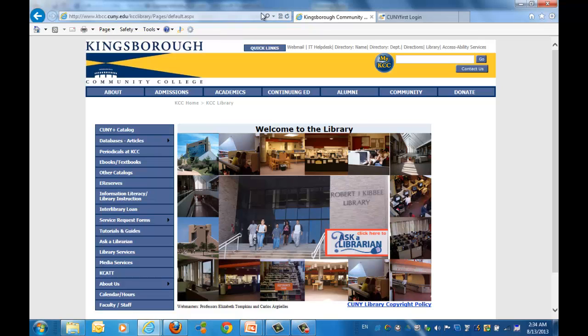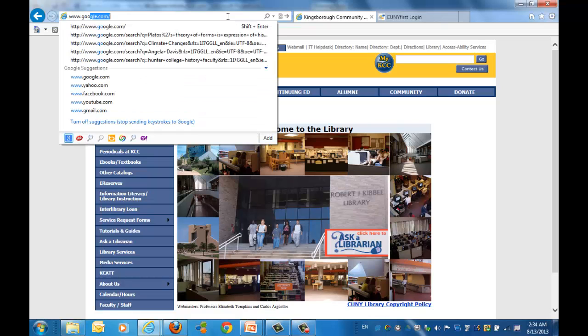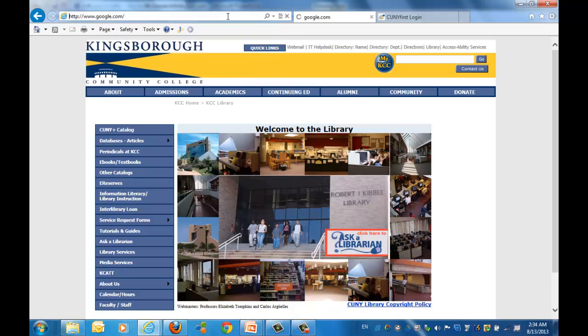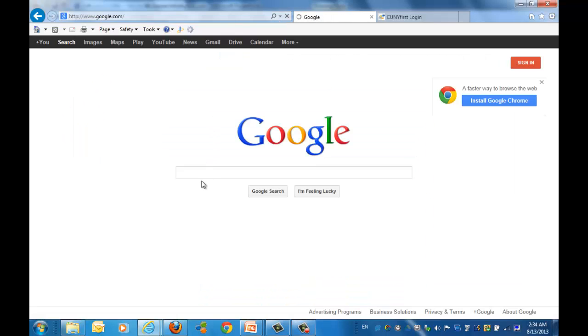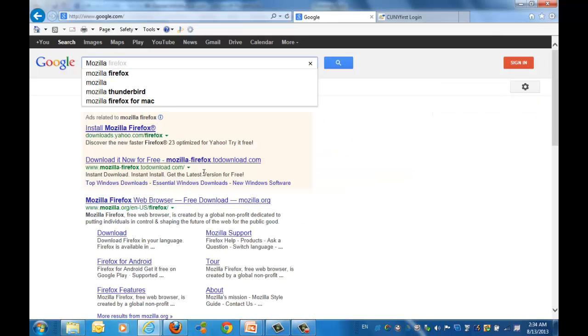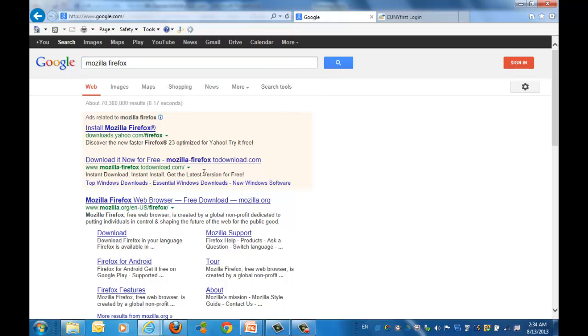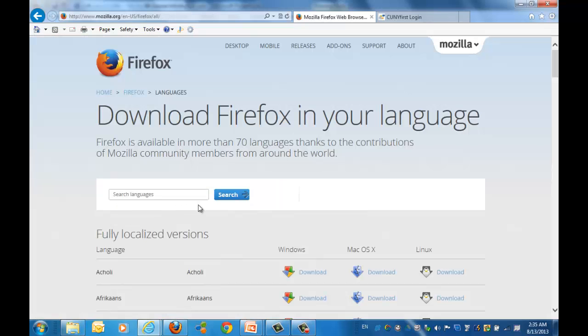If you're not sure what that is, all you have to do is go to www.google.com and type in the box Mozilla. Notice Firefox is coming in already, and right over here you have Install Firefox, Download. Hit any of these and it will enable you to download Firefox onto your own computer.